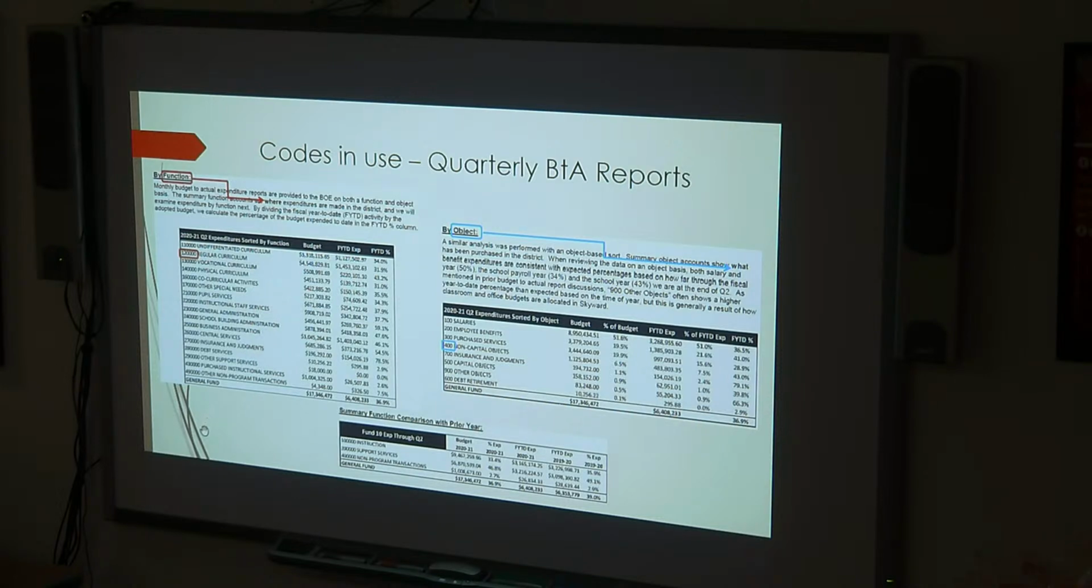So again, in use, the quarterly reports where we get a little more in depth, a lot of it is very similar year over year. There's one section where I like to pull out selected areas of expenditure. And again, that's generally by function. Function, the red boxes throughout, are where expenditures are made in the district. Object shows what that expenditure is for.